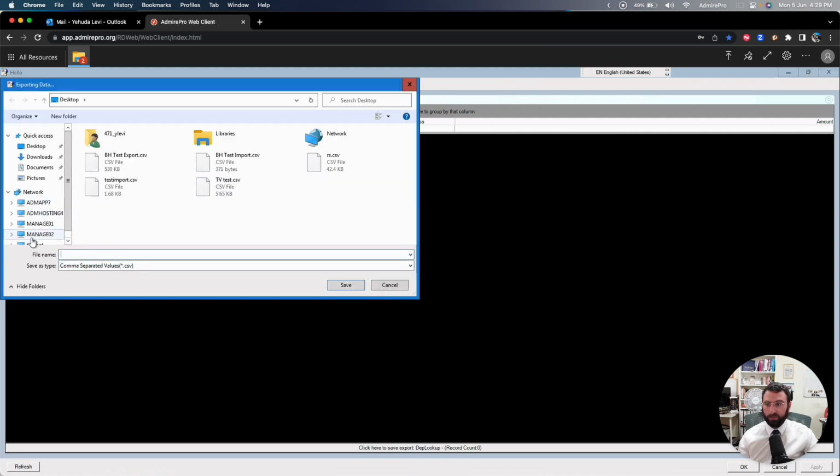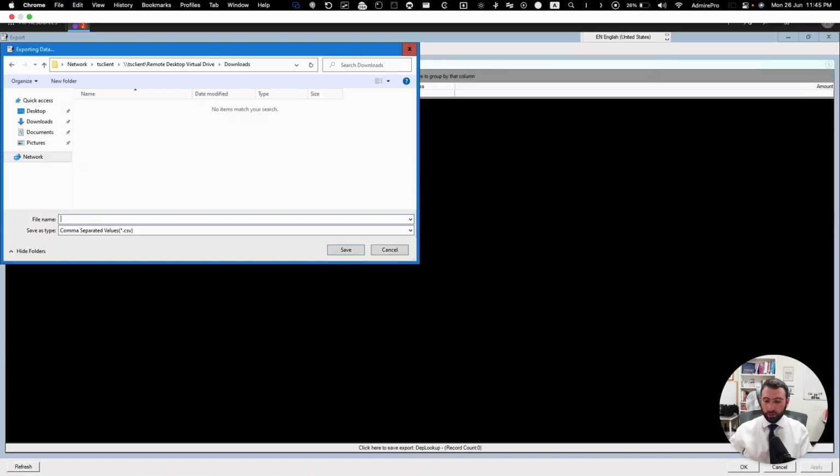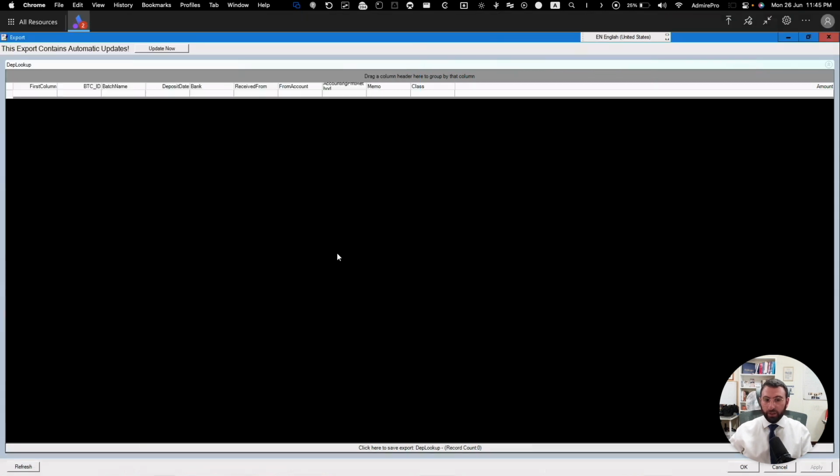You need to save the file in the TS client, remote drive, and in the downloads folder. Very important that you save it in the downloads folder. Hit open, and now name the report and hit save.